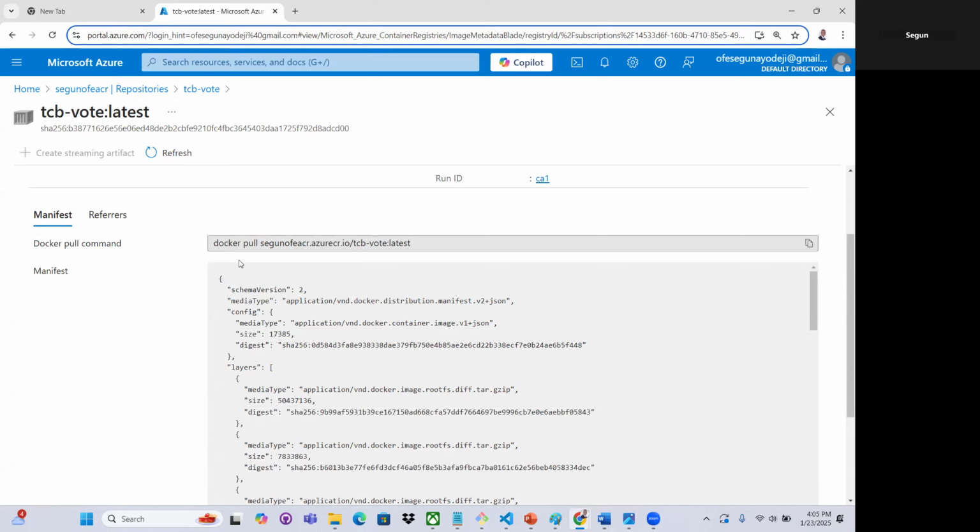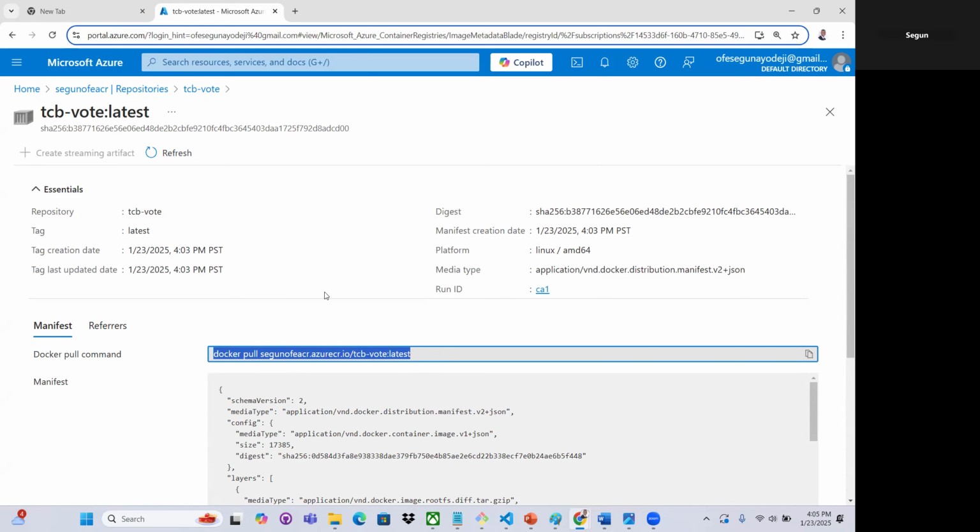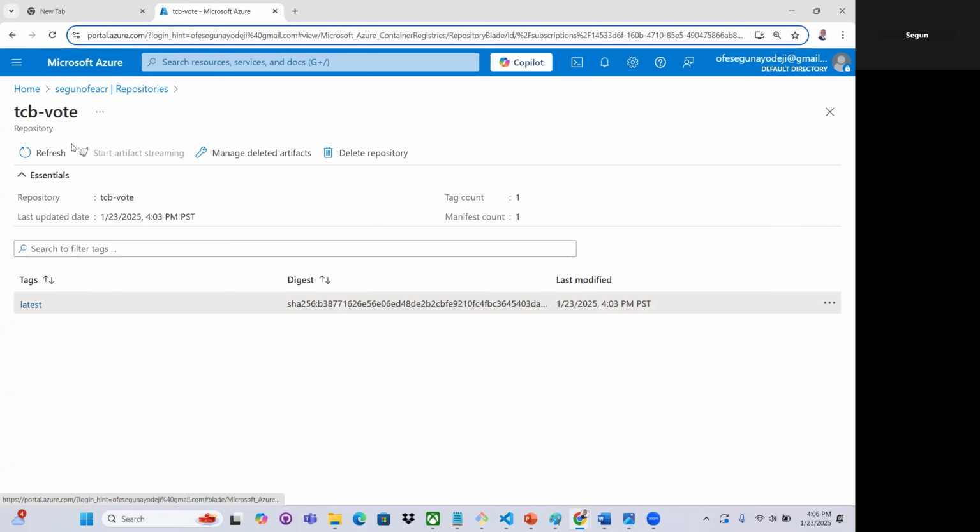And in fact, if we want to pull, maybe we want to pull, it's giving us the command, right? But we don't want to do that. So yeah, the image is there. Let's just go back. Okay. Let me click on this.